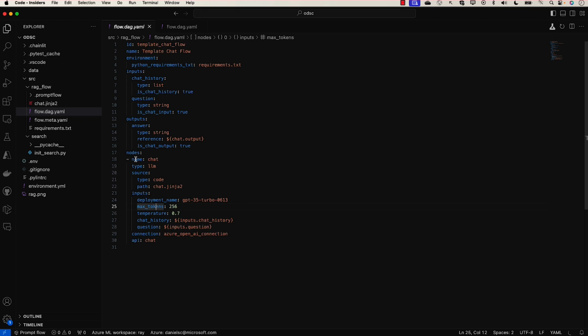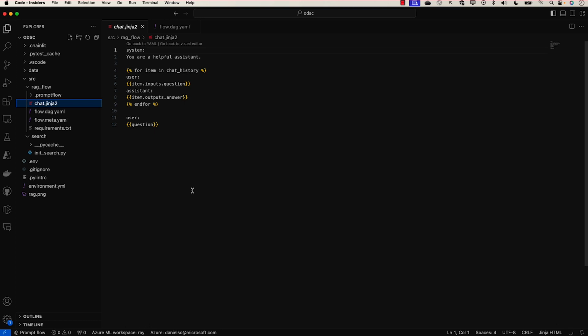The node in the flow is of type LLM, which means that it sends a prompt to an LLM. The prompt template is defined in the chat Ginger file here, and it's just a generic prompt that passes in the chat history and the user's question.